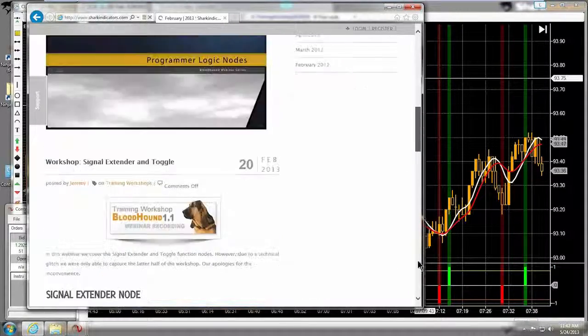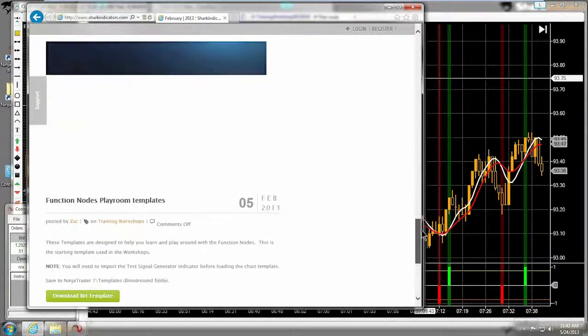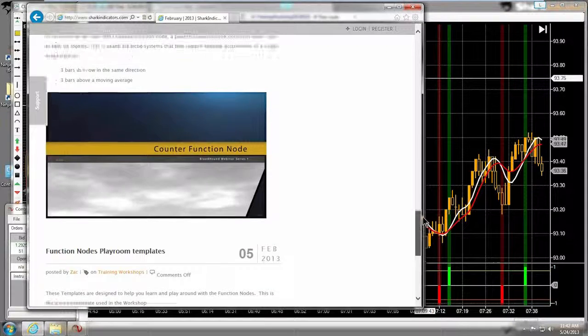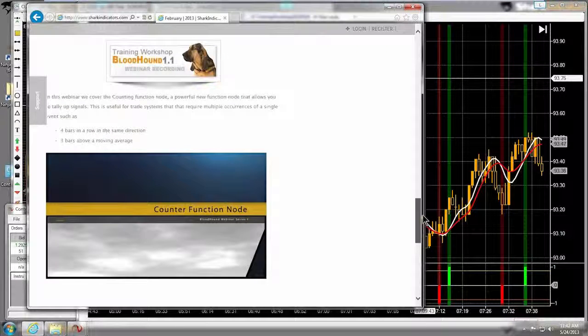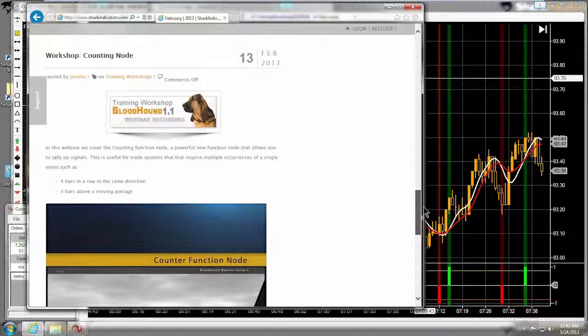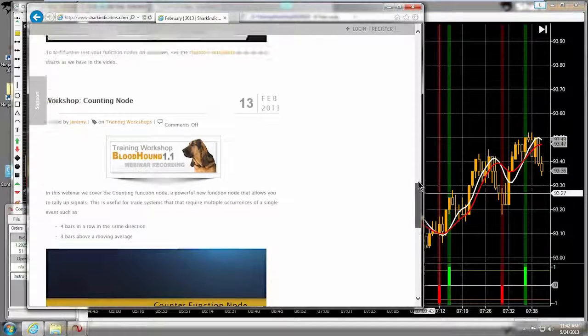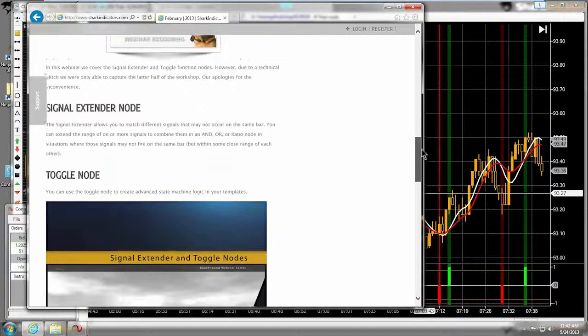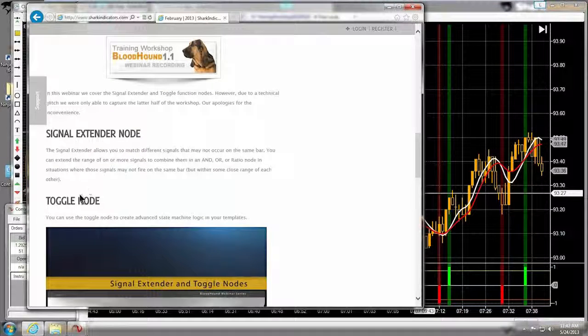So I'll start from the bottom of the list. Here's the counting node, right? And just work your way up the list there. Here's the signal extender node and the toggle node. All right, Tony, so take a look at those, and those videos go pretty in depth and explain every single setting within those function nodes.